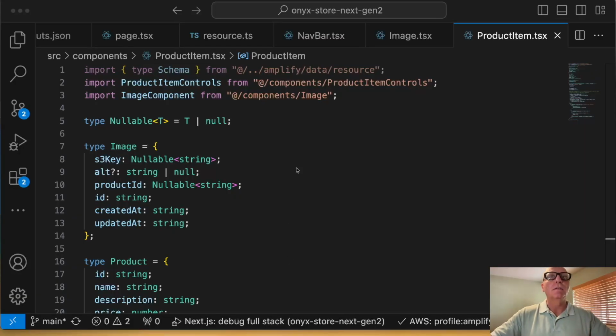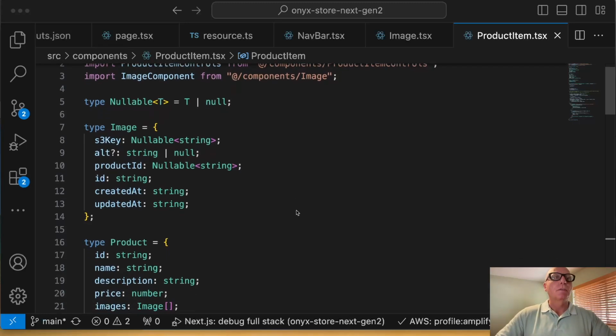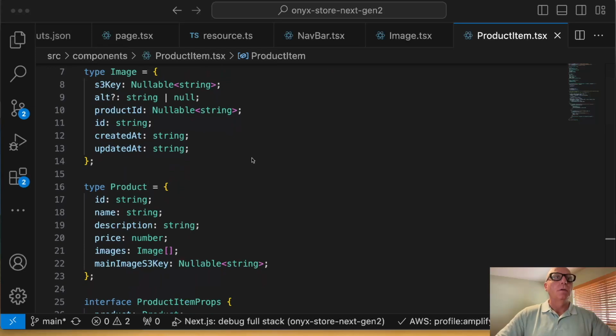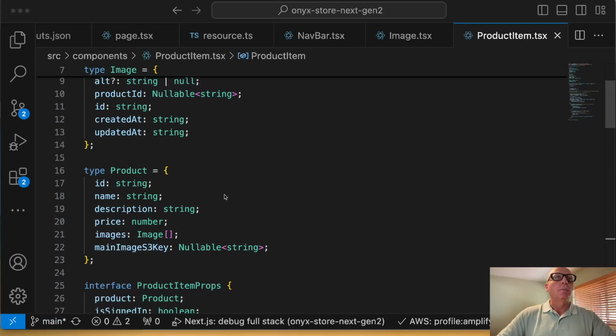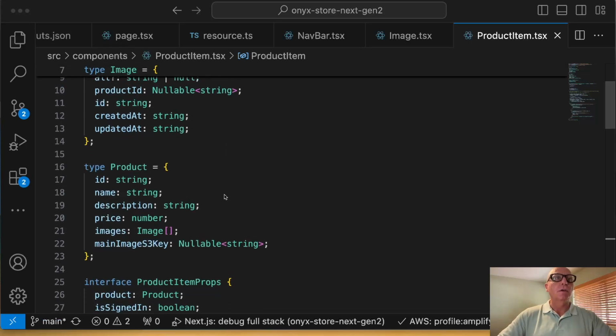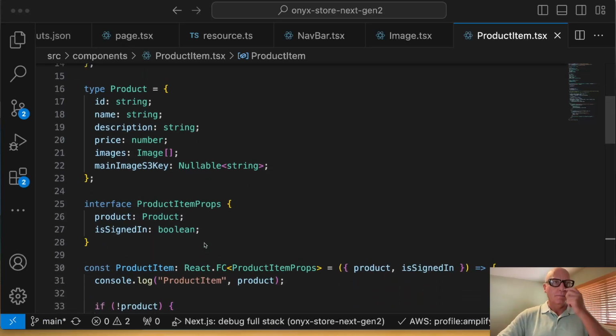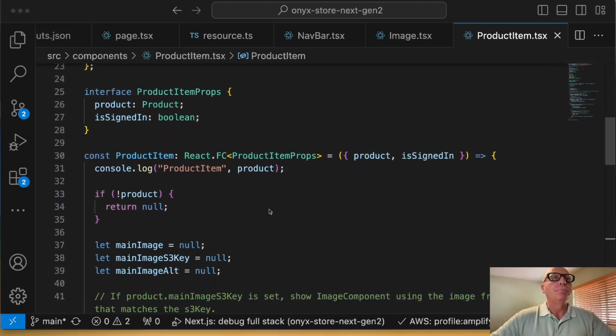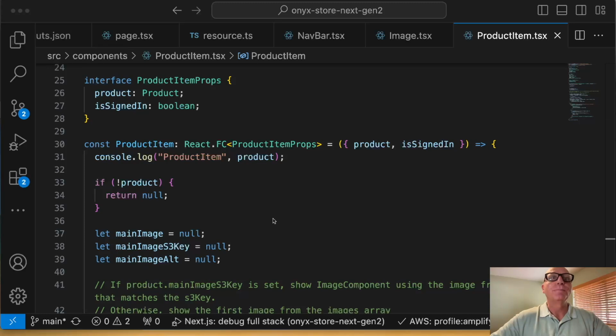So let's take a look at the product item component. So we are now talking about an S3 key instead of a key. We have an alt text. I'm not sure if we had alt before. And we have the product ID that is associated with the product, and so we're just specifying the types. You'll find some redundancy, there's some repetition in the code at this point. That's okay. We'll clean it up. Just fooling around.